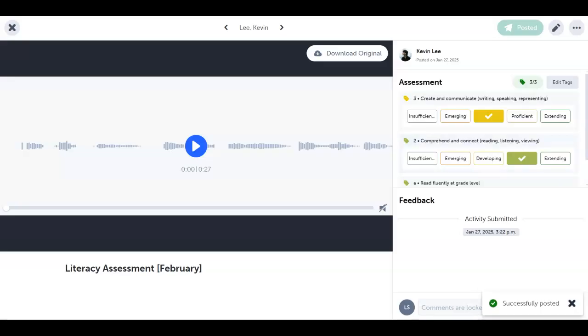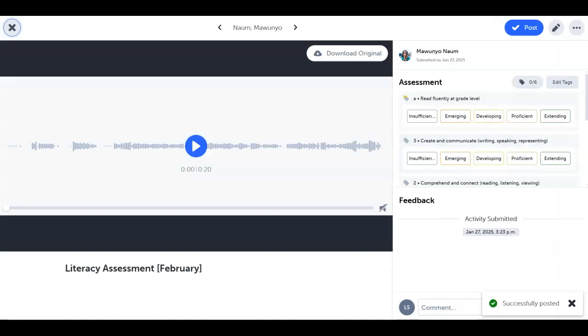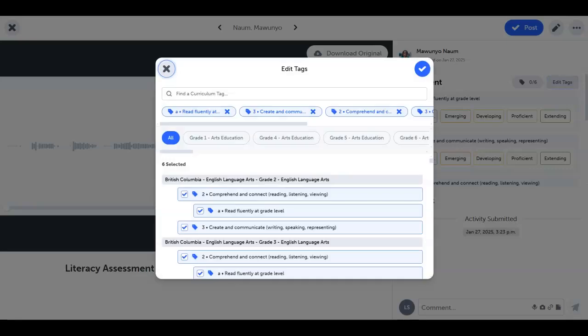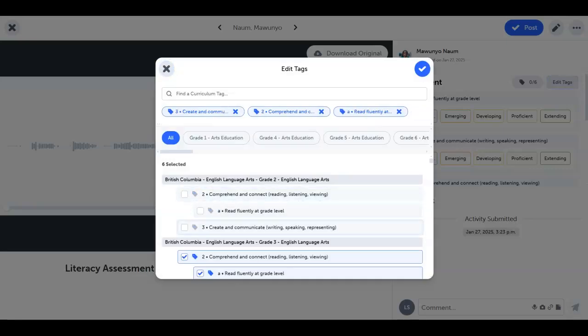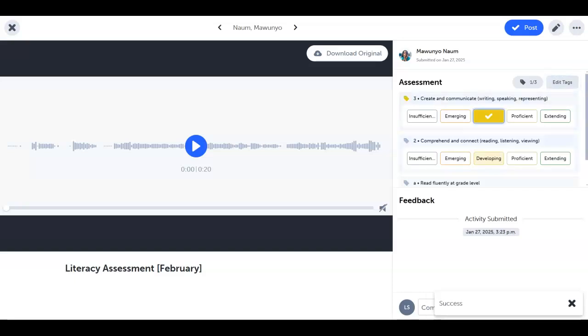So as you can see, I've got those grade 2 and 3 tags that I've set out from the beginning, but I'm going to just edit these down student by student as I go along here to fit the grade level proficiency.